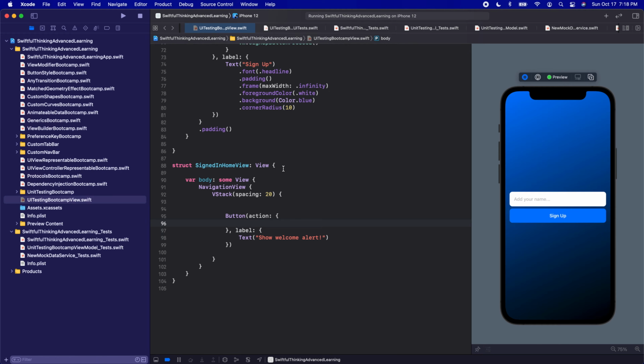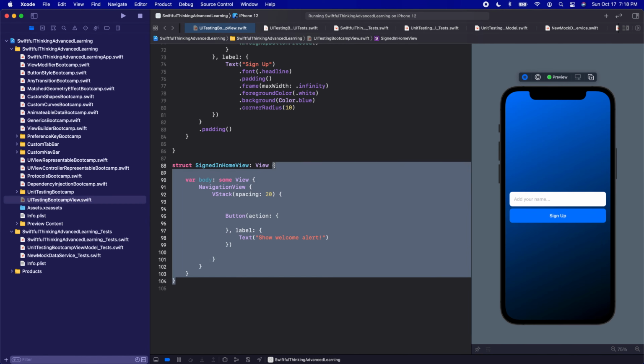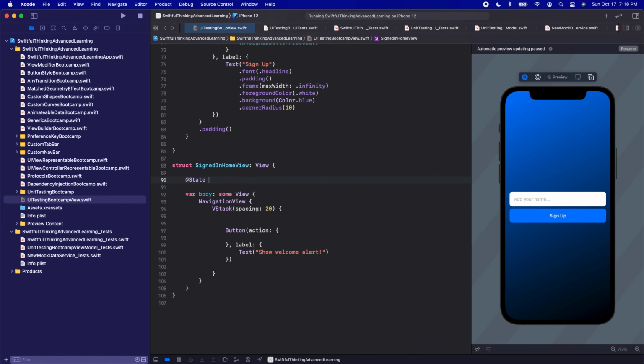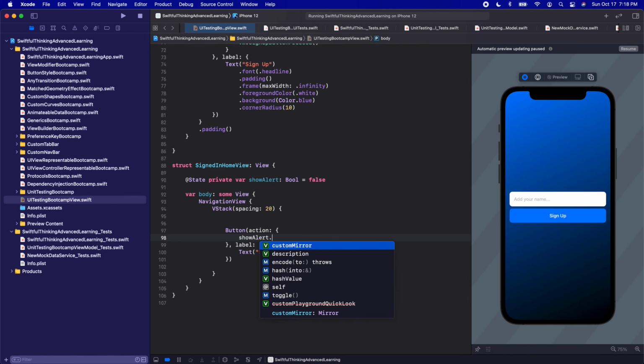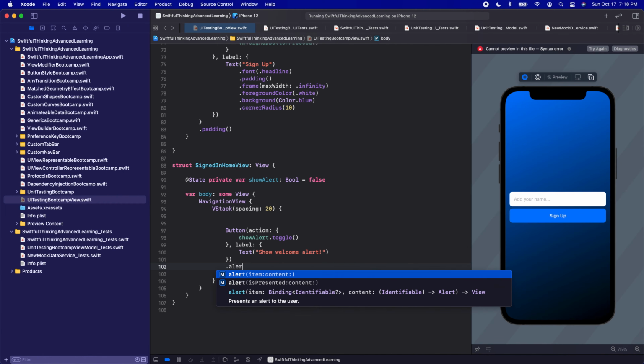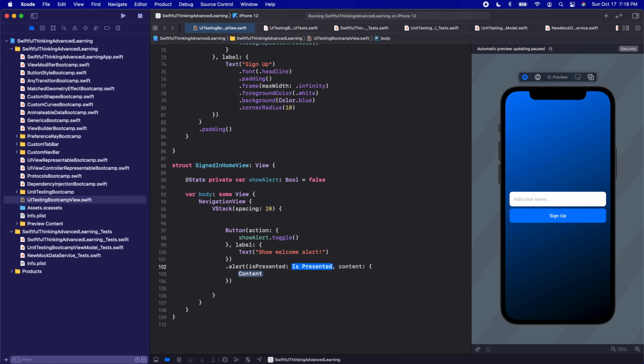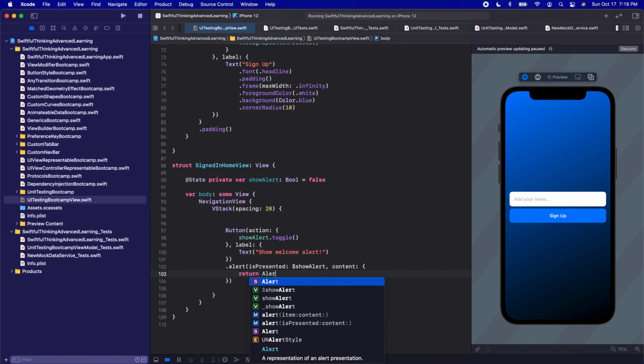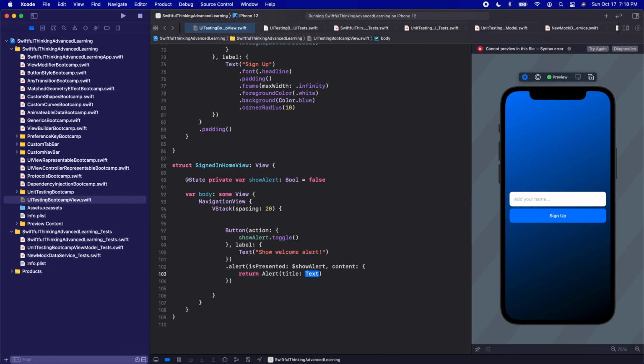And when we tap this button, we want to present an alert in this view. So I'm going to create an @State private var showAlert of type Bool. Let's set it equal to false. When we click this button, let's showAlert.toggle, and then let's present an alert. So let's add an alert here. IsPresented will be binding to the showAlert, and then here we just need to return an alert. And I'm just going to keep it simple here. Let's just add some text that says welcome to the app.